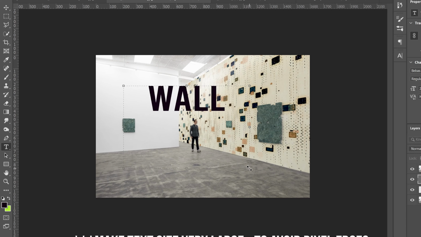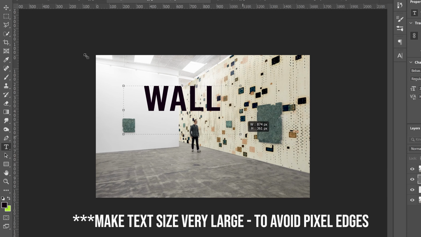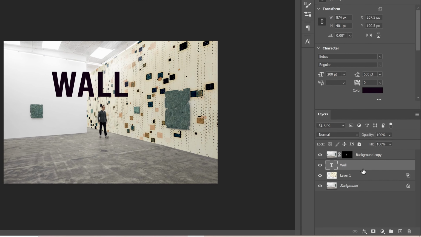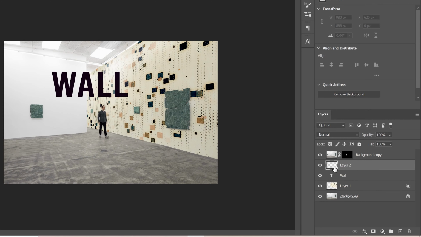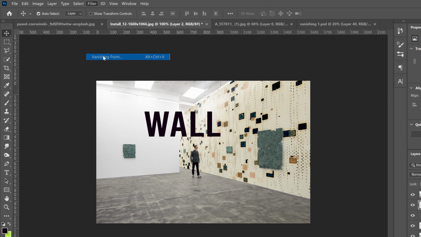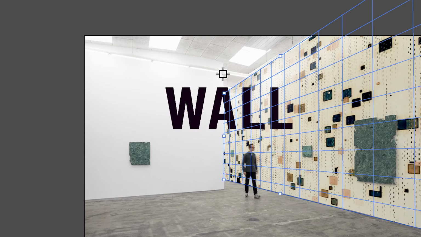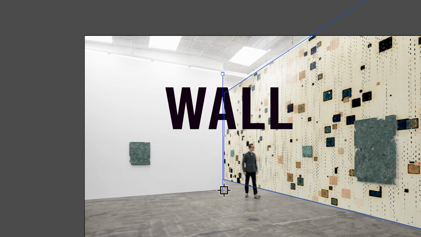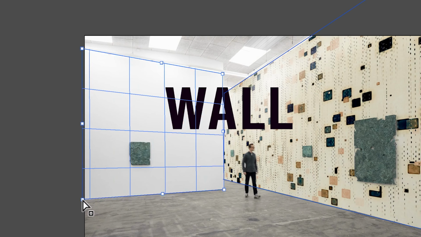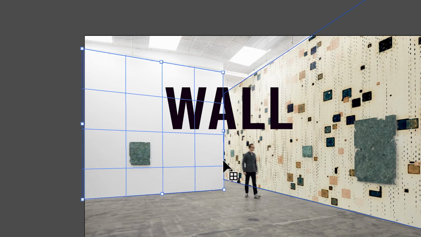So I'm just going to type in wall, very creative, and then we're just going to do the same thing we did before. Let's add a blank layer and go up to filter and vanishing point, and then make sure to select the create plane tool, and we're going to make a new plane over here. So just do the exact same thing. Click there. I'm going to click in this corner, over here, and over here, and then maneuver your dots, your corners, to make sure it lines up all nice and Photoshop likes it, and then you're good to go.